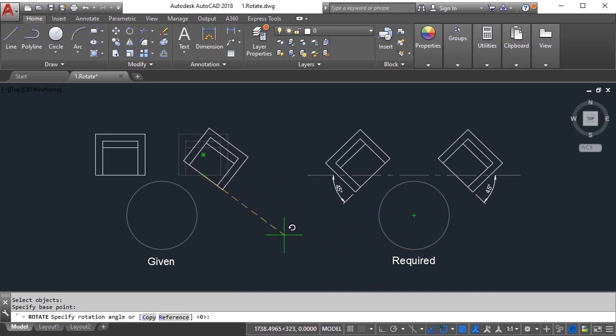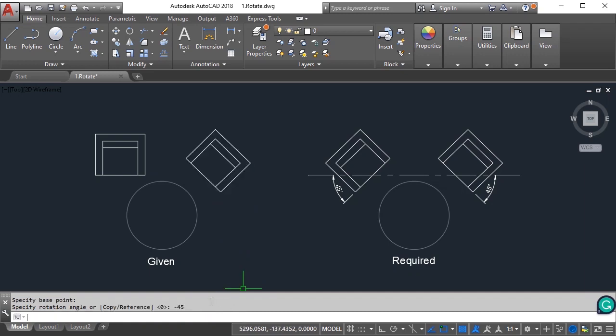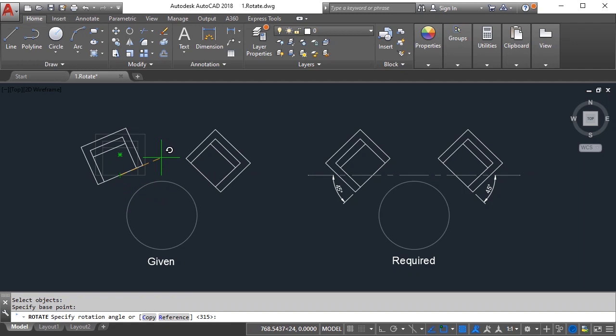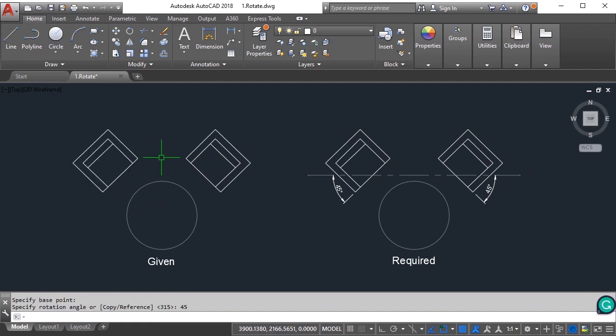In software, be it any software, the angle is considered counterclockwise. So if I specify 45, it will go like this. In order to make it like this, I'll need to specify minus 45, which you can read here, minus 45, enter. Same way we can rotate this object, enter, base point here. This time I will go with 45, enter. So there we have it. That is how we rotate our object in AutoCAD.